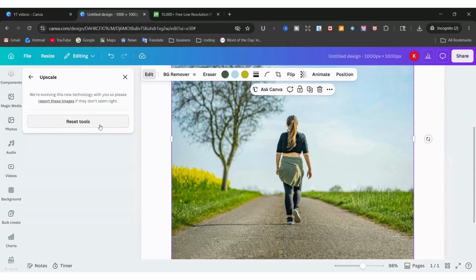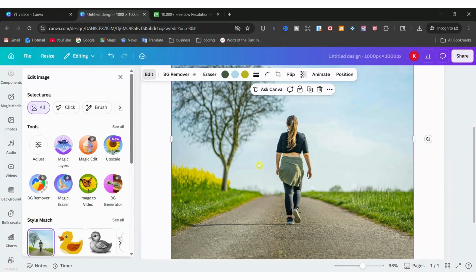So if I reset the upscale to the original image, this is what it looks like without the upscale. And then with the upscale, this is what the new image looks like. So that's how you use the upscale feature. You may not notice a whole lot of differences, but I'm using one of the Canva photos that has been included in Canva. So you might want to try it with your own photo to see if your images have been upscaled or not.